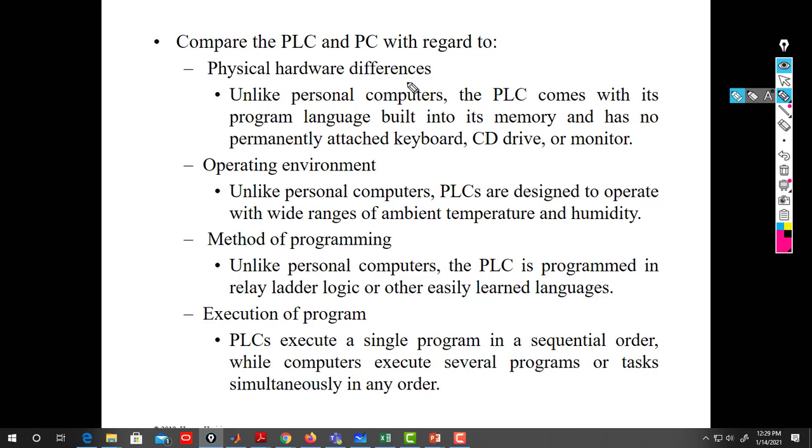Physical hardware differences. Unlike personal computers, the PLC comes with its program language built into its memory, or you can program and download to the memory, and it has no permanently attached keyboard, CD drive, or monitor. That's the physical hardware difference between both. In terms of operating environment, unlike personal computers, PLCs are designed to operate in a wide range of ambient temperature and humidity, and with electrical noise isolation.